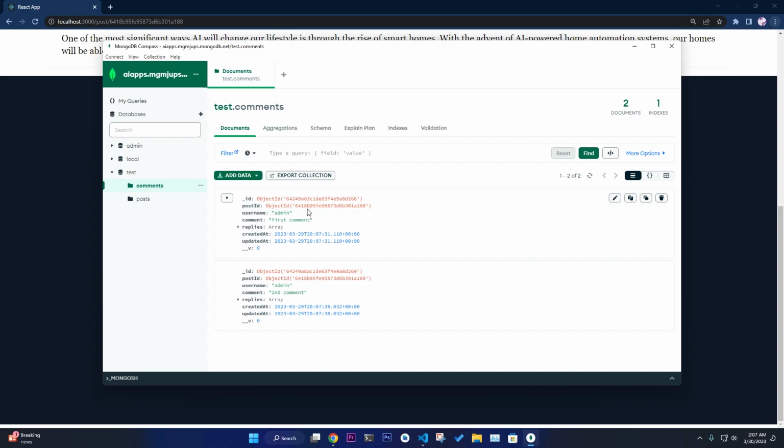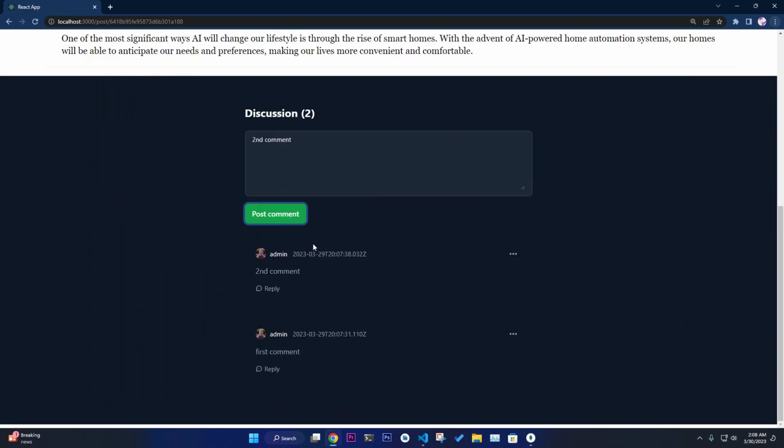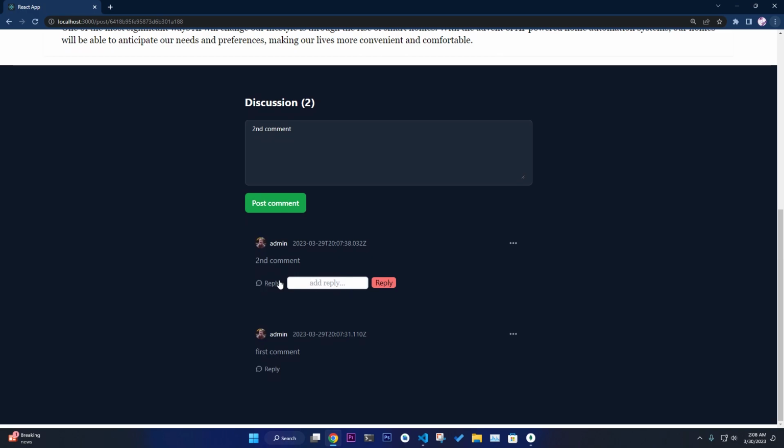They are in descending order. And we have the post ID as the reference, showing which post these comments are referring to. And now we need to work with our reply system. As you can see, it is empty, there is nothing, but we have to implement the reply feature. If we click on this, it opens up.